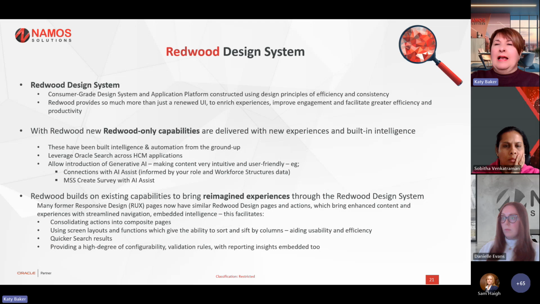So as we know, they've got built-in intelligence and automation at the heart. We're leveraging Oracle search across the applications and the screens. Key, obviously, that's going to feature later in terms of what Danielle's going to talk about as well, in terms of making sure those prerequisites and essentials are in place with Oracle search, allowing the introduction of generative AI, making the content very intuitive and user-friendly.